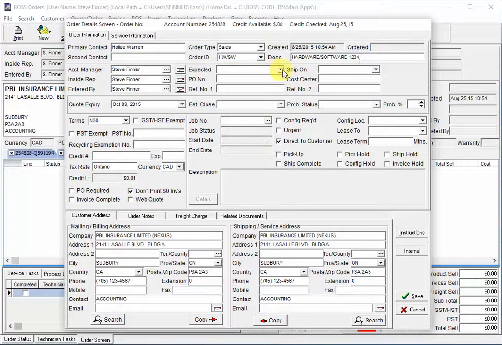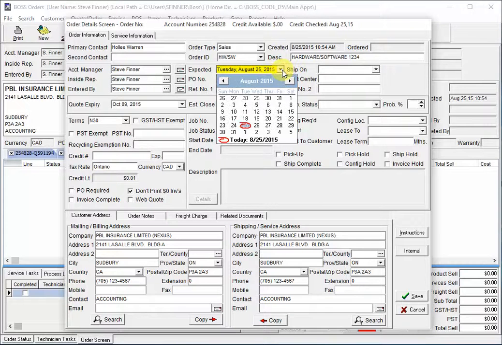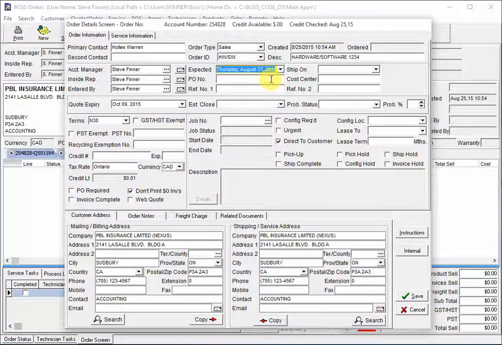First, expected. This is the date the customer expects this item or this order to be processed to them. In some cases, leaving this blank is fine, but if they're indicating that they expect to have it by the 27th, you can indicate that here. And by setting that information, you help the warehouse processing indicate when things are back ordered or require immediate attention.